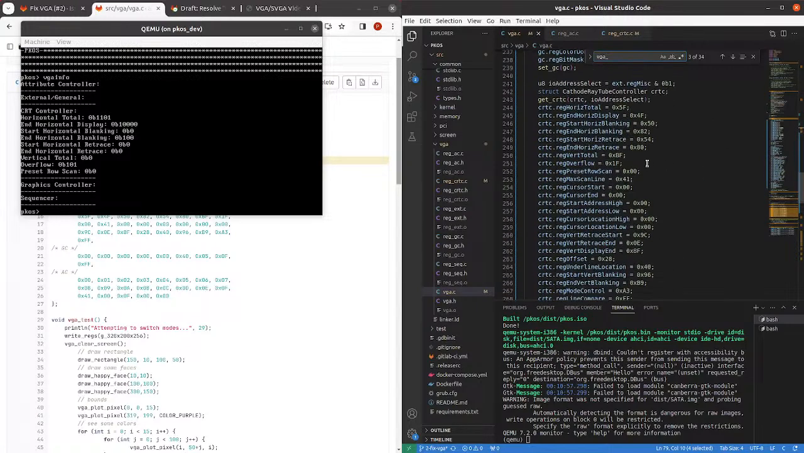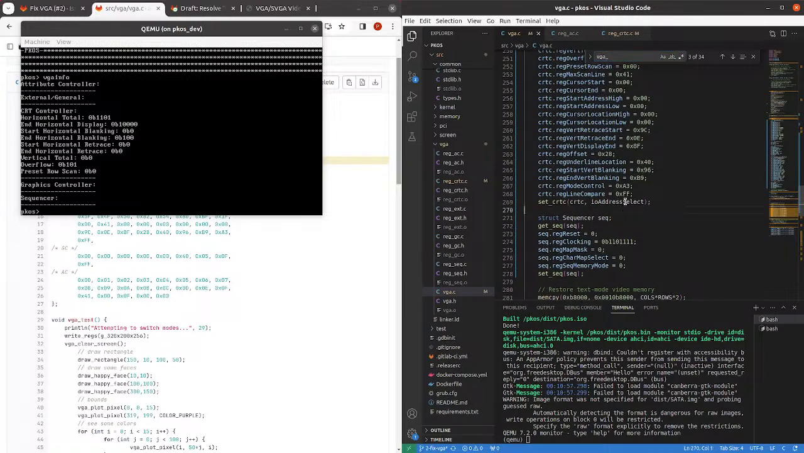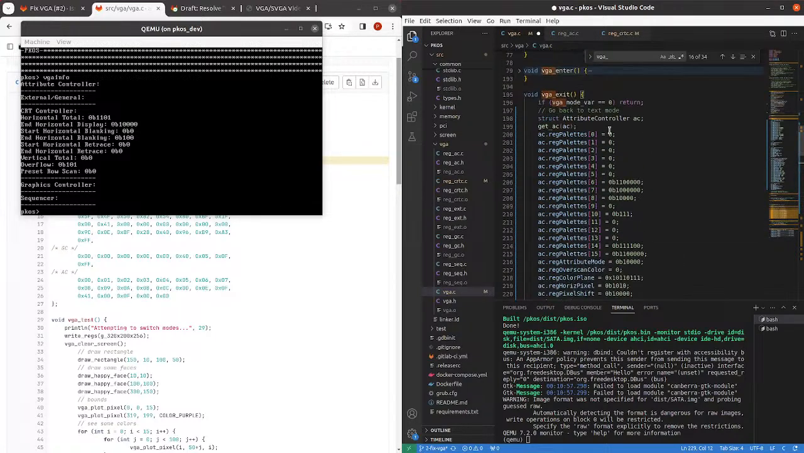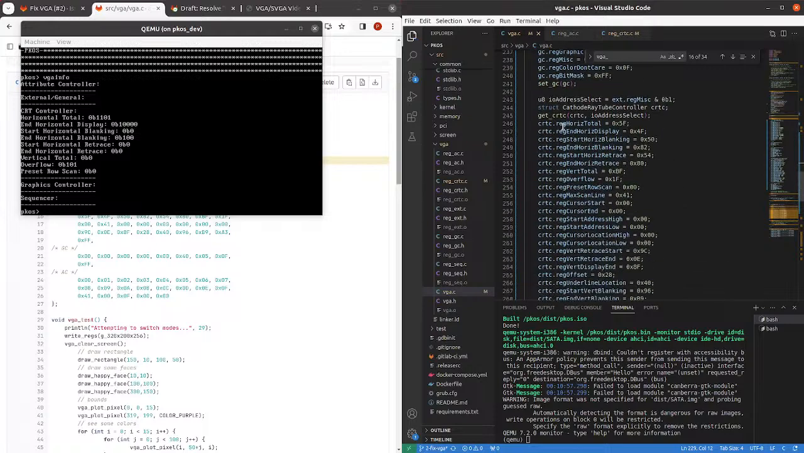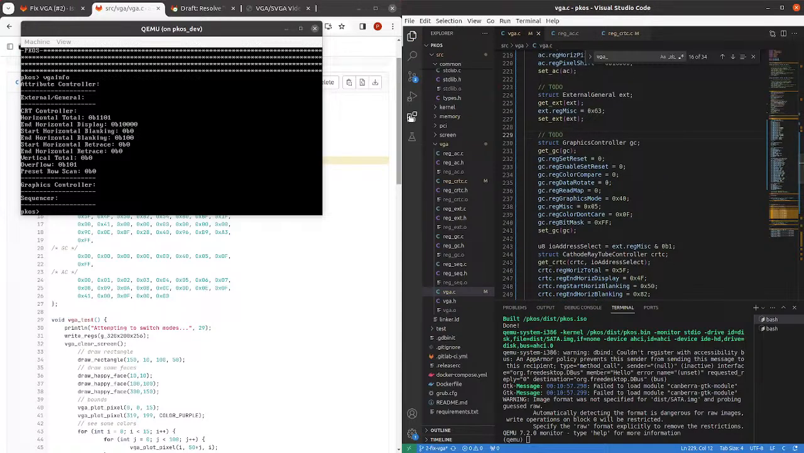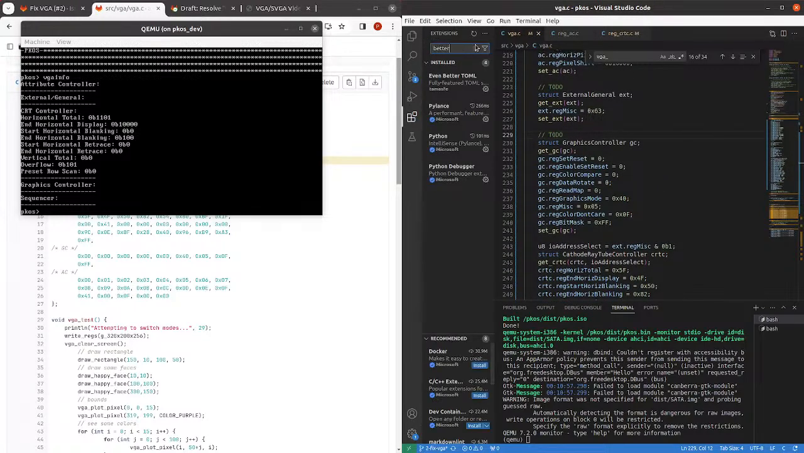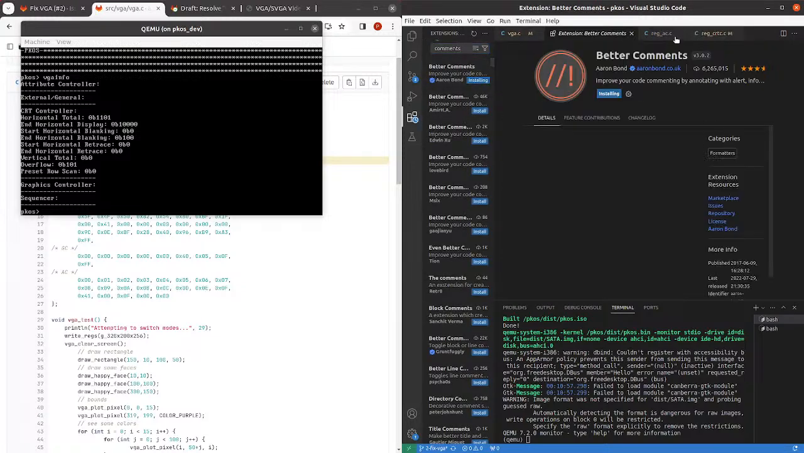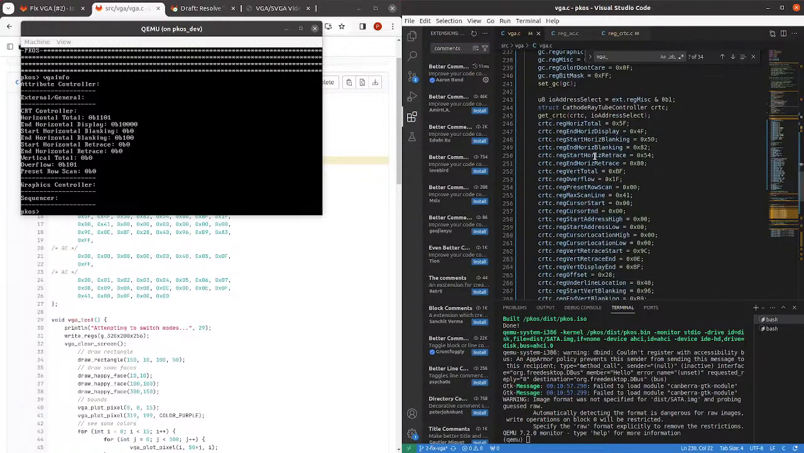VGA exit. CRTC. I'm just going to leave a to-do. We did the AC. Okay. I also want that comments thing so that I can see the to-dos. Nice.